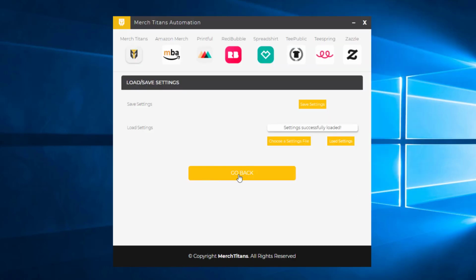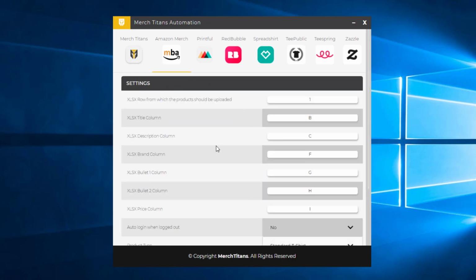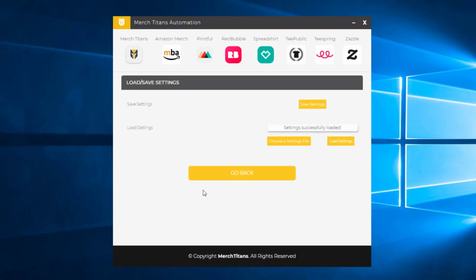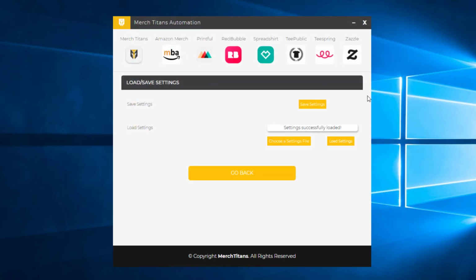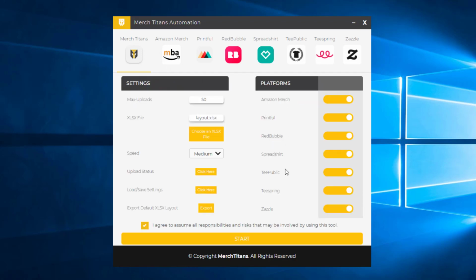So now next time you open up the app and all these settings are reset to default, you can just come into the load and save settings section, choose that setting and load it, and then you have all those settings on every platform already there for you. It'll save you a ton of time. And then of course you can build multiple settings profiles for different types of products and different colors of products and so forth. So now that we're ready, I'm going to go ahead and start this.